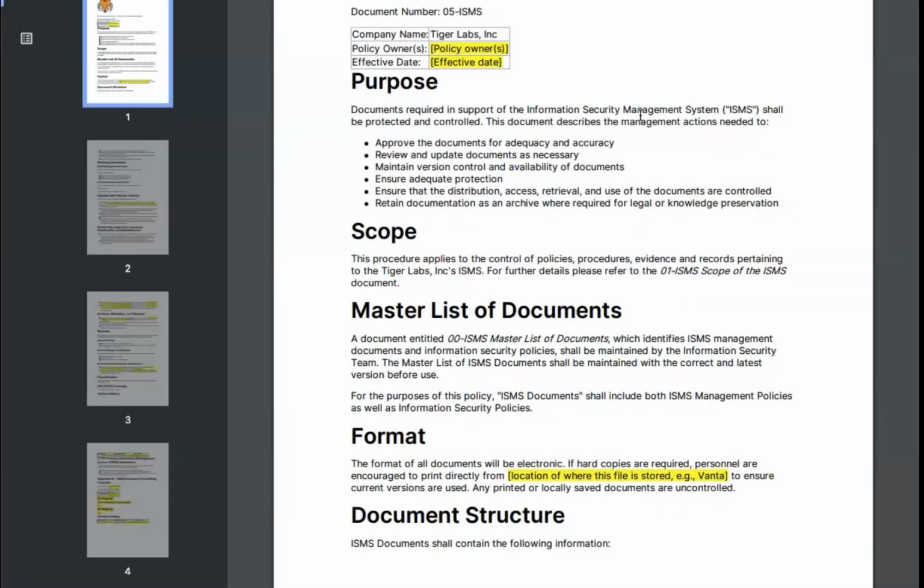Okay, so this is another ISO specific thing. You'll find this in clause 7.5. It's called documented information. And then there are 12-ish, maybe 15 specific sub points about how you need to control documented information. The idea here, let's start high level. How do you manage the documentation associated with your ISMS?